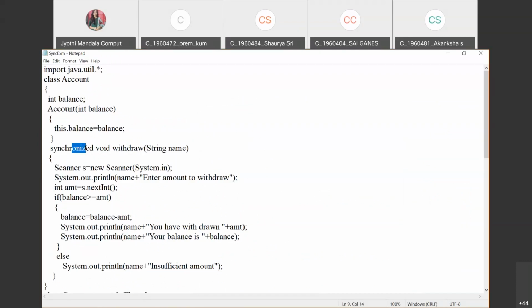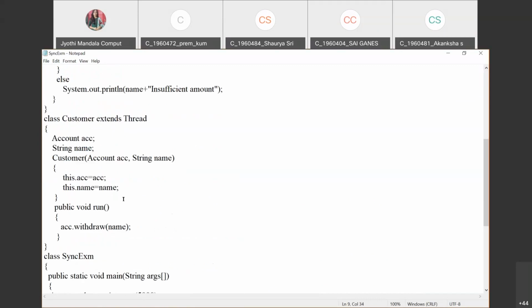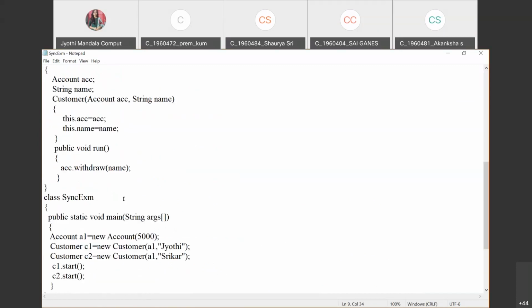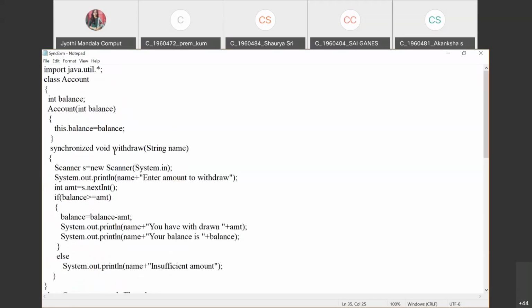So what we are doing is just making the withdraw method synchronized. Then what happens? If one customer is requesting this withdraw, the other customer will not be allowed. Same old technique, but this is one way. Okay, the same example I have taken, where in the run method I am calling the withdraw with the name, and I have made that withdraw synchronized. Let us run this program and check how the output will be.